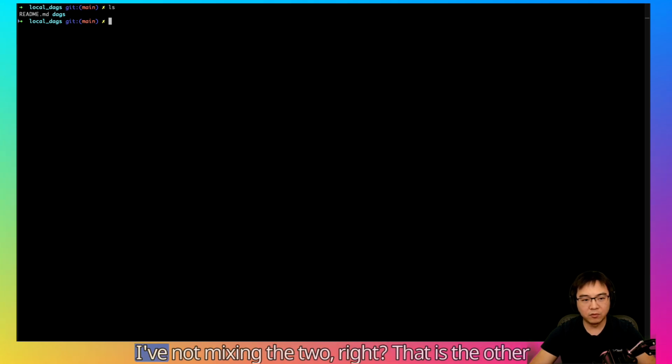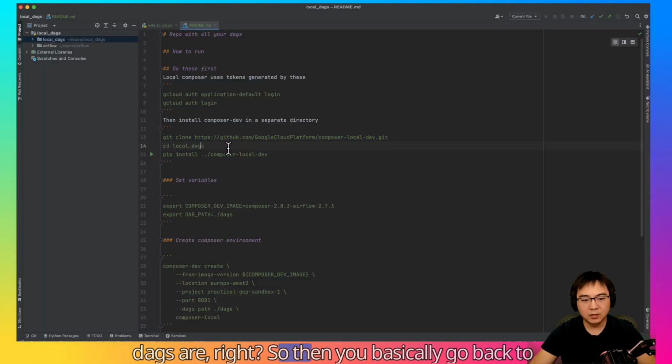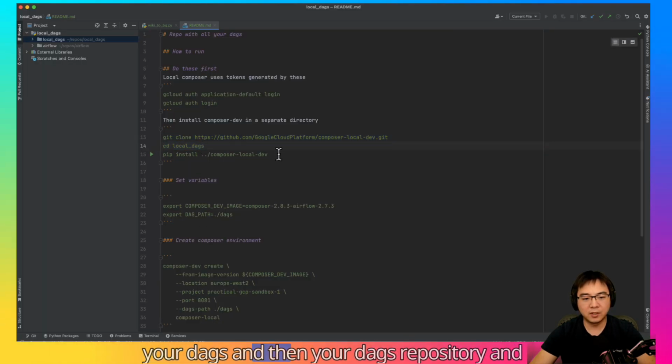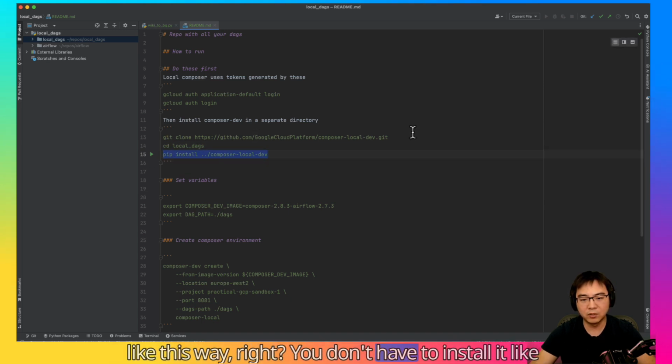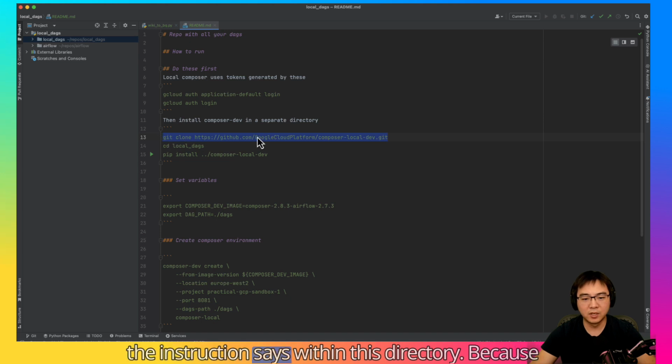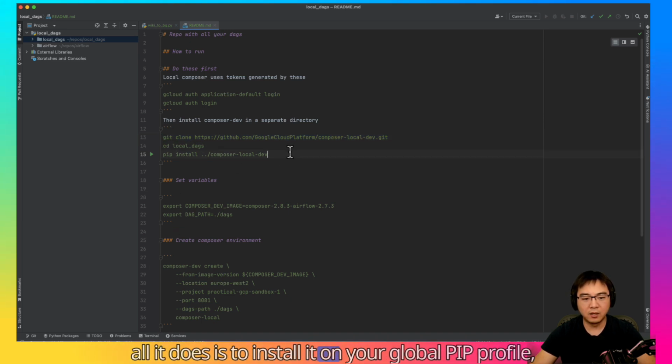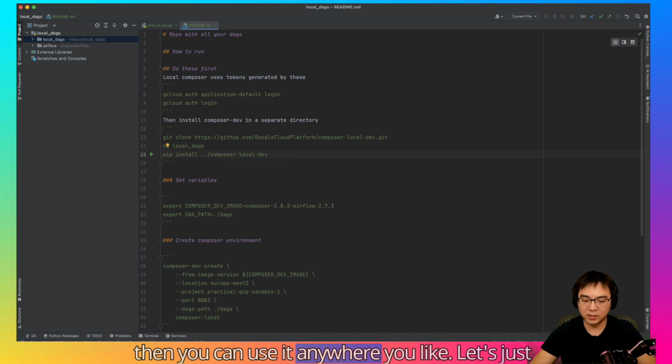So you can see that I'm not mixing the two, right? The other one stays where it is, but this one is where your DAGs are. So you go back to your DAGs repository, and then you install this thing. You can do it this way. You don't have to install it within this directory like the instructions say, because all it does is install it on your global pip profile, then you can use it anywhere you like.